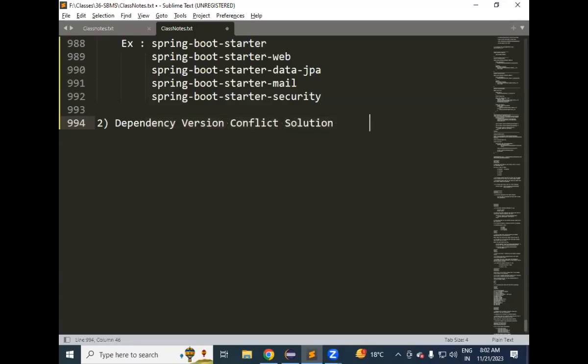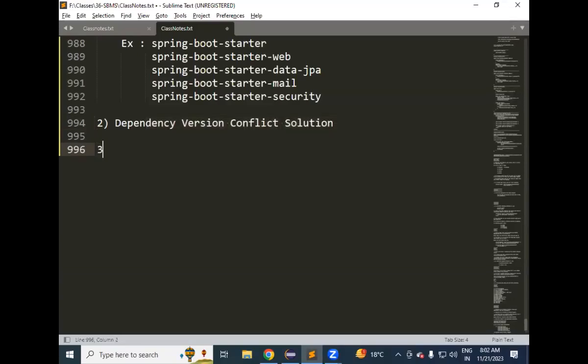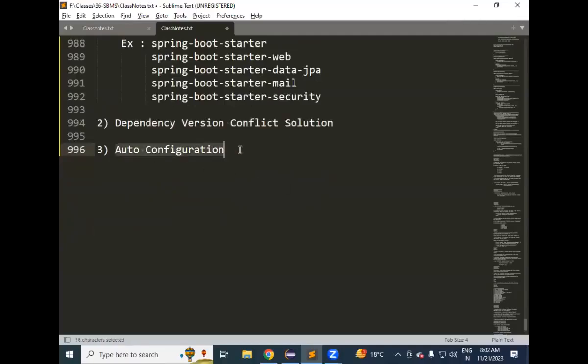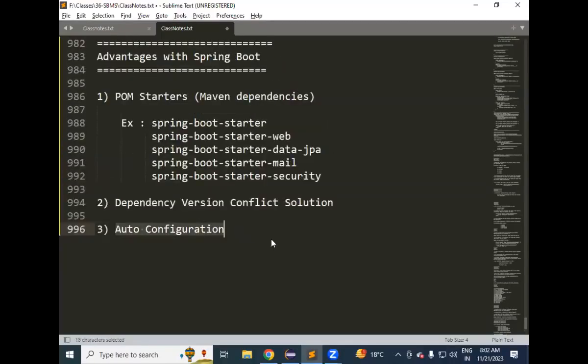The third advantage with Spring Boot is called auto configuration. The main advantage with Spring Boot. Why is Spring Boot having this much demand in the market? The reason for that is auto configuration. What is the meaning of this auto configuration?